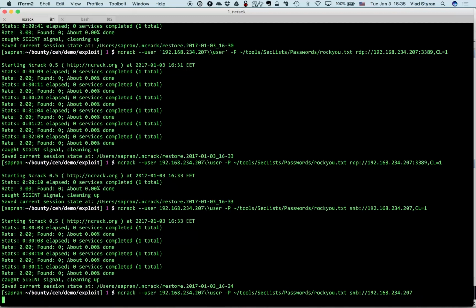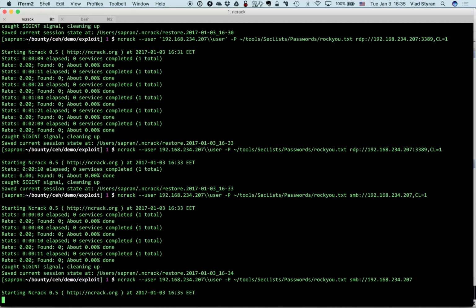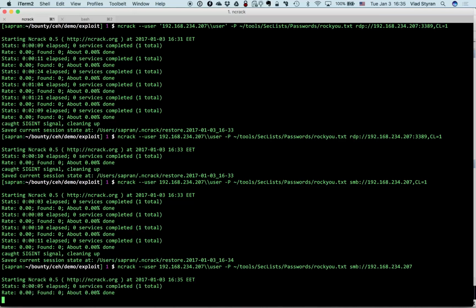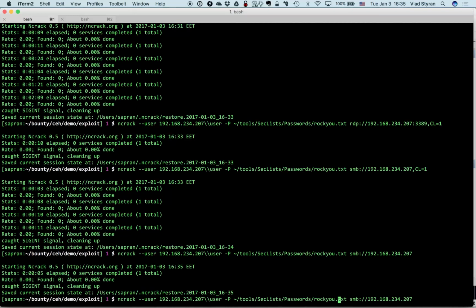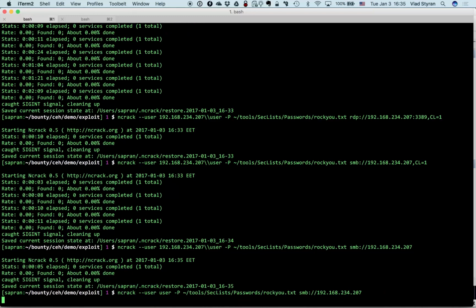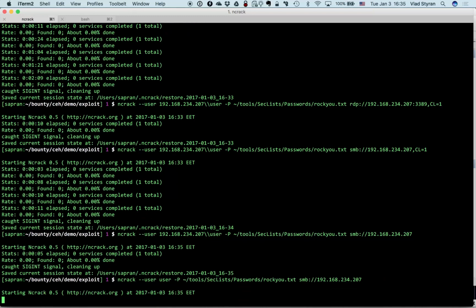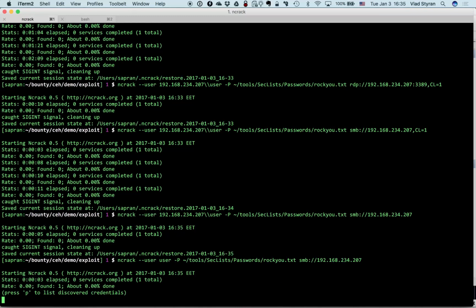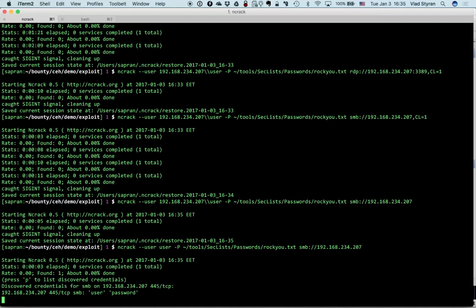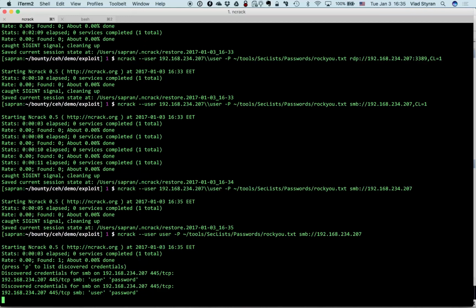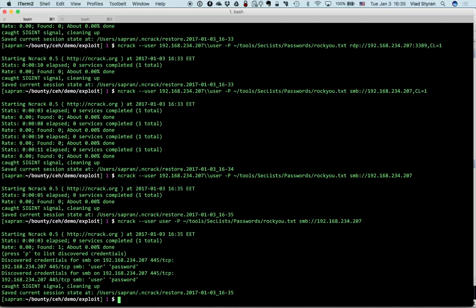Maybe the CL option is messing with that. Not exactly. Maybe the user is already logged out. No, I don't think so. Okay, maybe something is wrong with the... Okay, so now it works. Now it's working. Why? Okay, so it's completing the process of guessing passwords, as you see. So I take my words back, ncrack is not completely worthless.